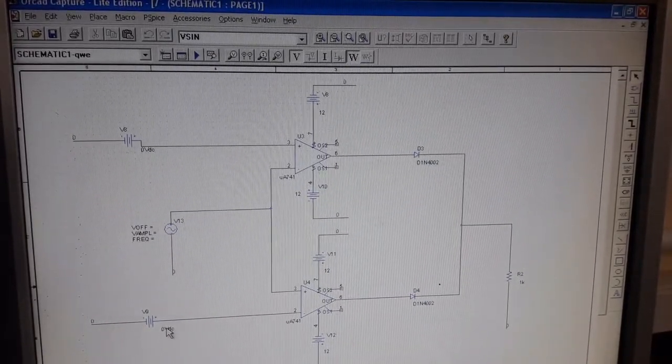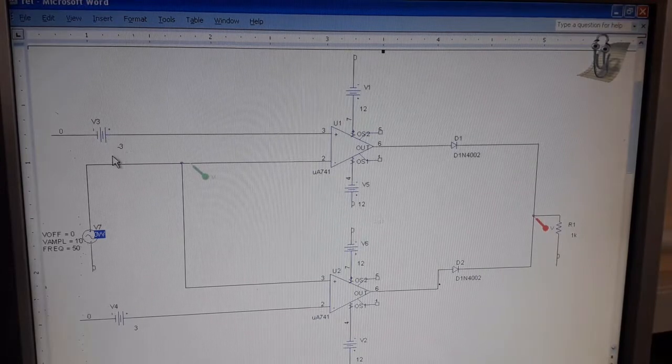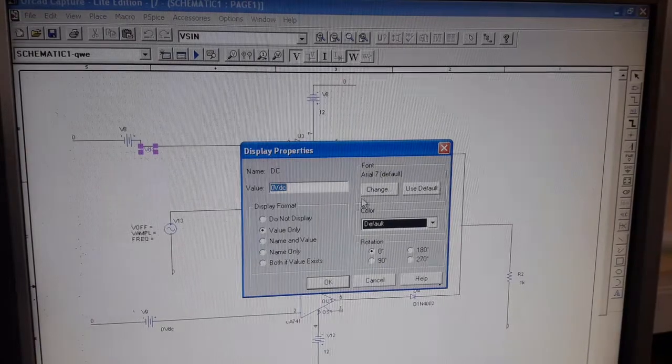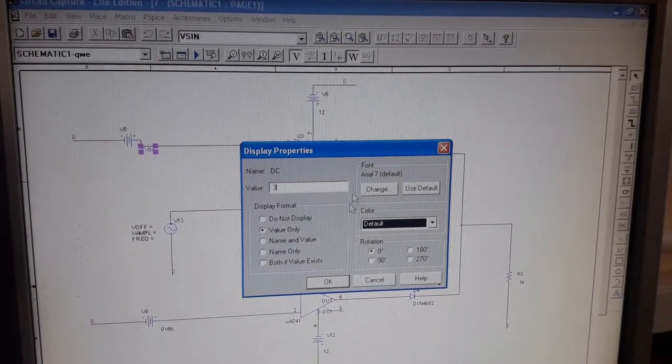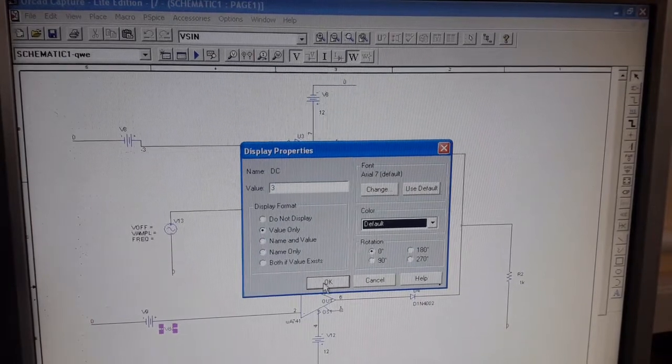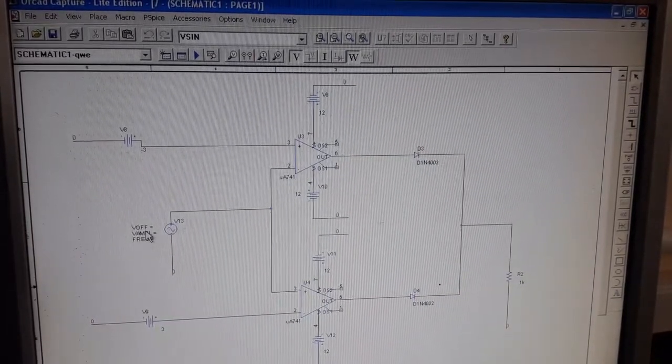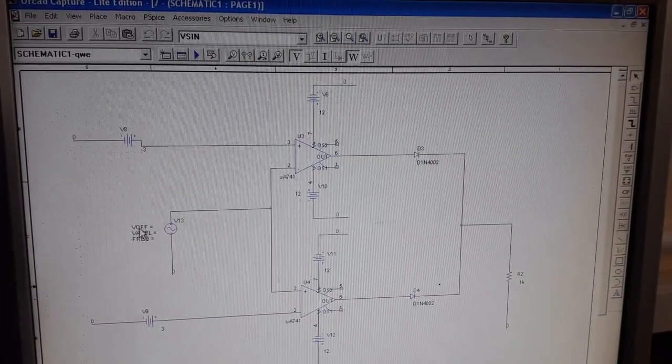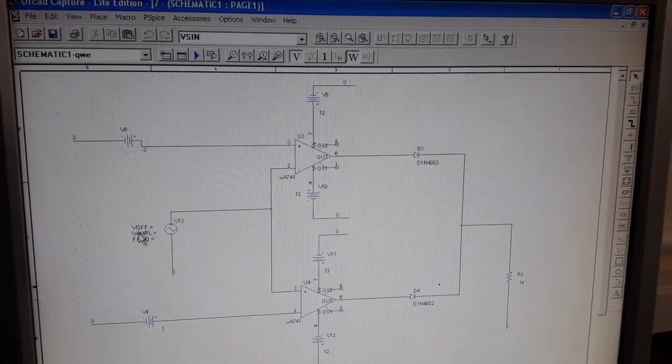So now here the value of this particular VDC is what? -3 and +3. This is the upper triggering point and lower triggering point, UTP and LTP. So -3 is LTP and +3 is UTP. So double click on this and type -3, click on OK, and here also 0 VDC, type 3, click on OK.